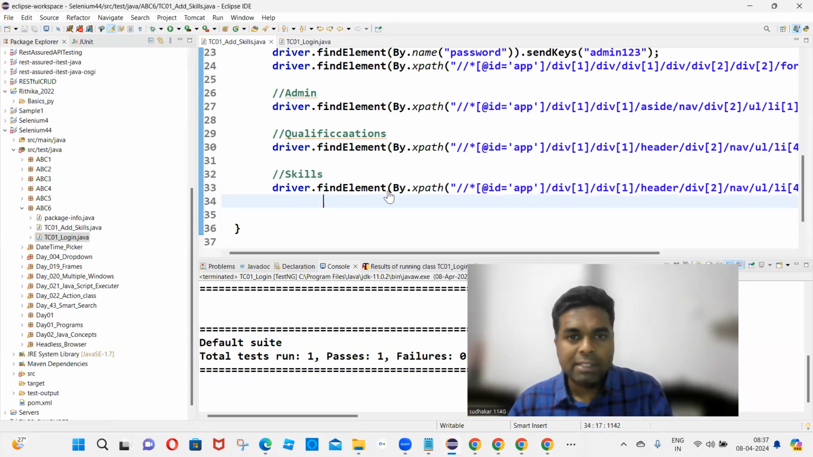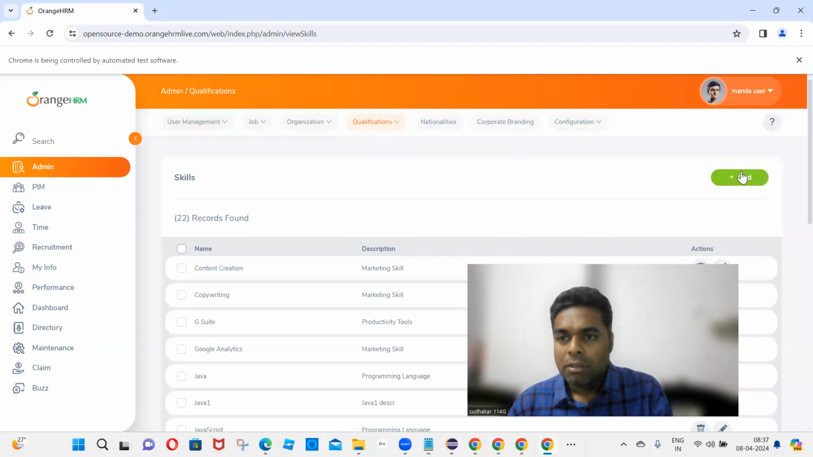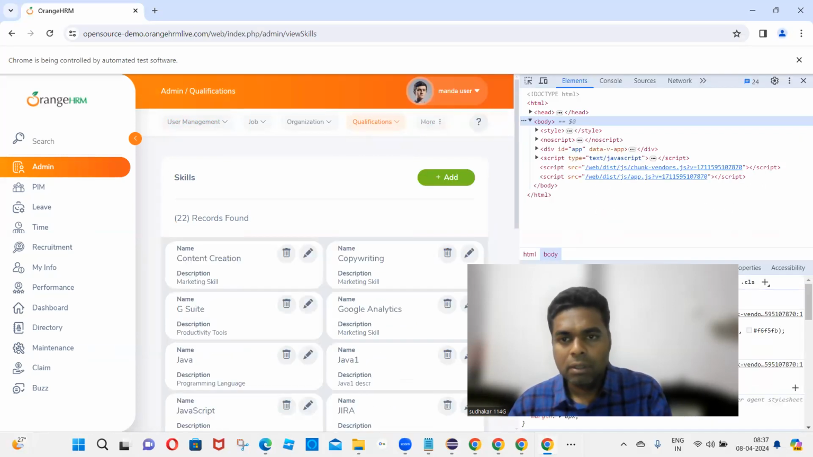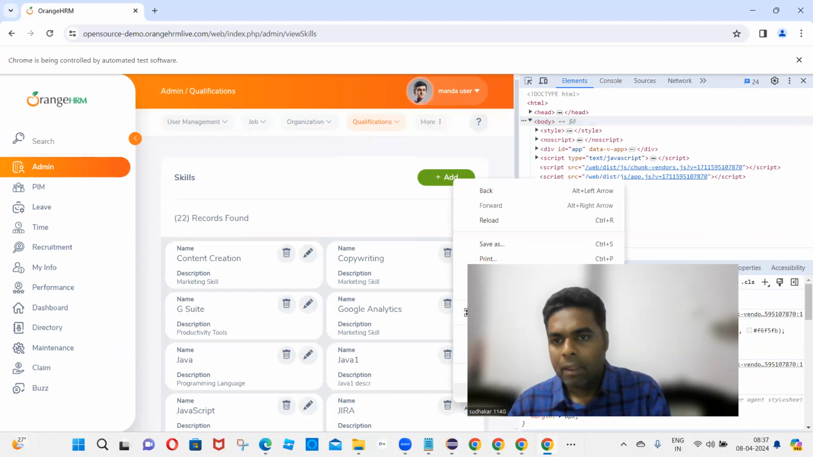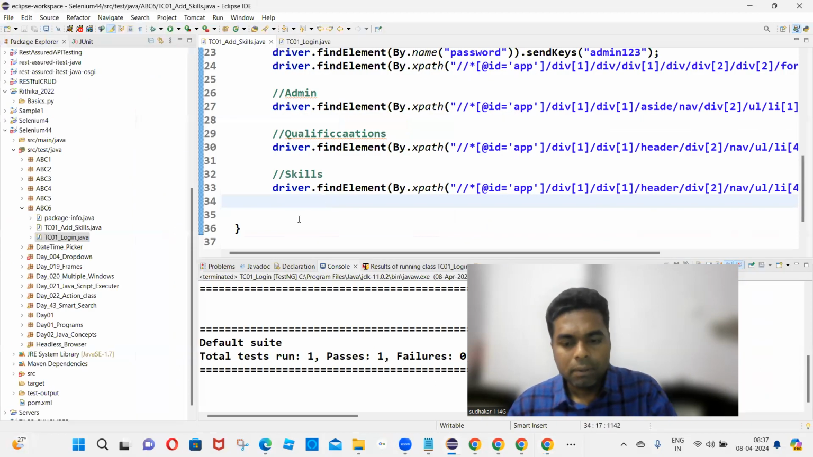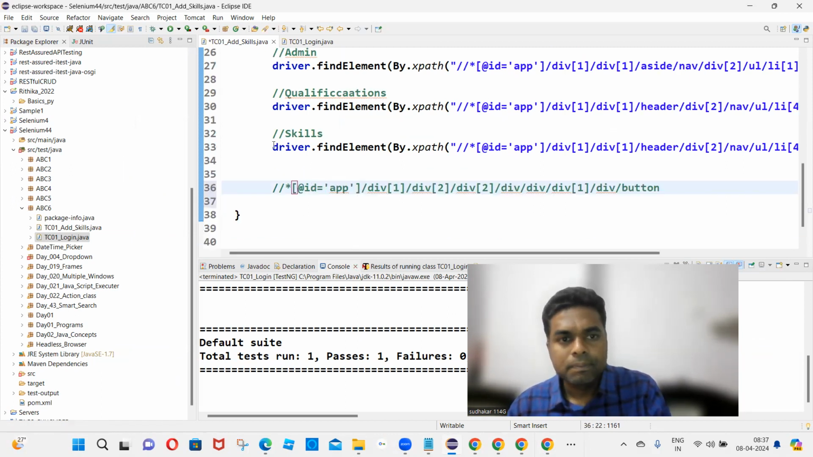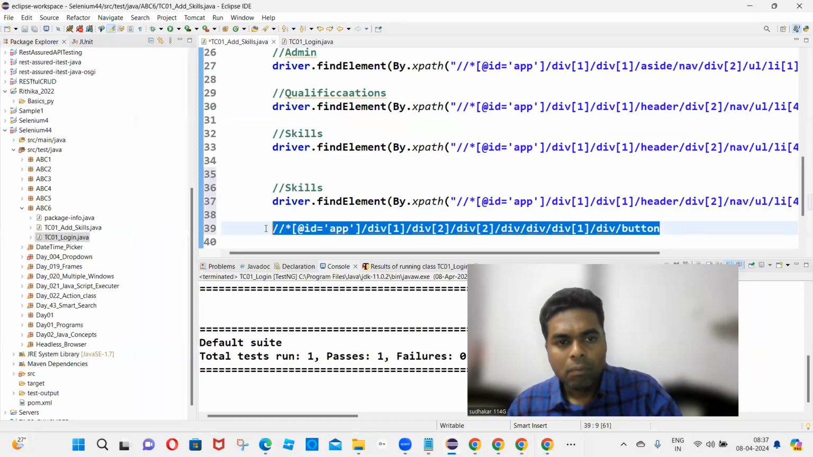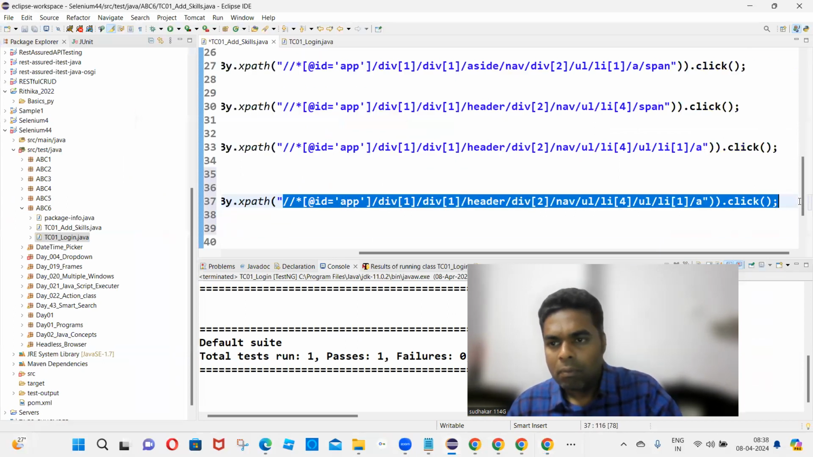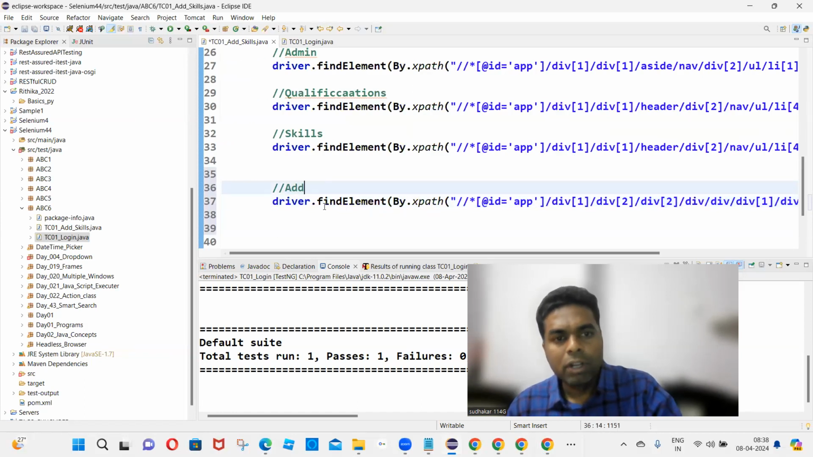So after clicking on skills, the system prompted this screen. So I have to click on add button. So take the XPath of this one. Add button. So copy XPath. So remove double quotation, keep it single quotations. So it will click on add button.